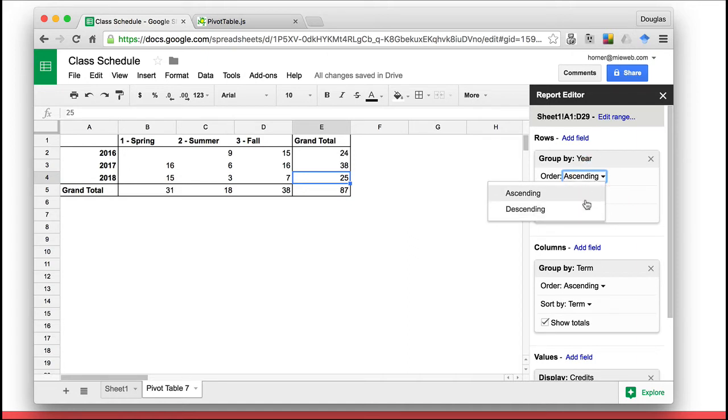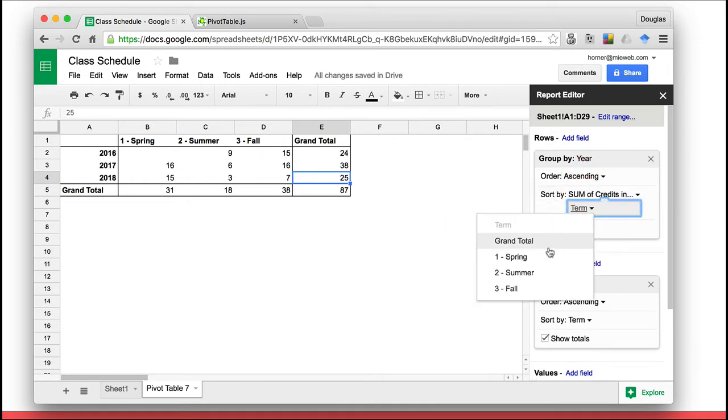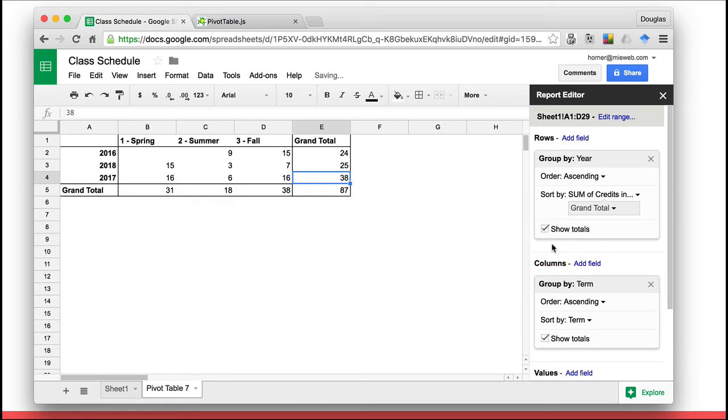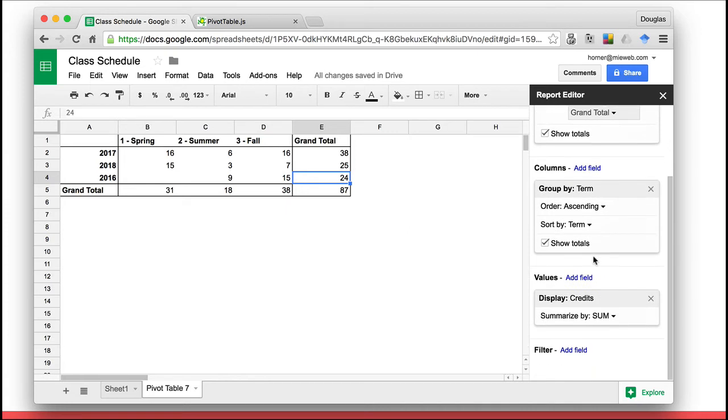So as you can see here by year, it's sorted ascending. You can change that to descending, or we'll put it back to ascending. Instead of sorting it by year, we can sort it by, for example, the grand total. So it's now sorted instead by the largest number of credit hours by year. And we can change that to descending as well.